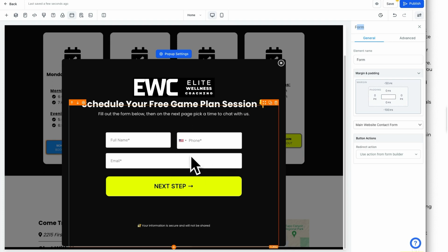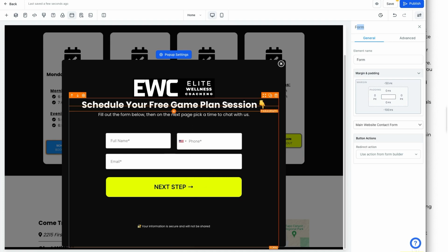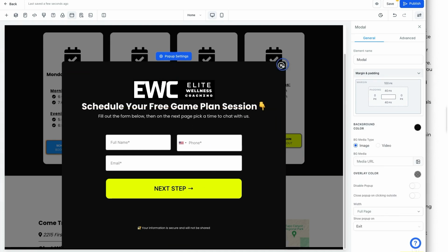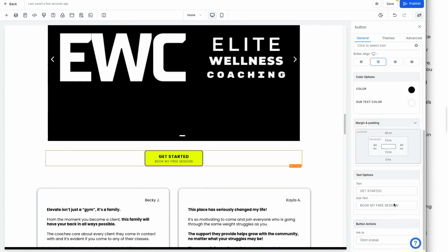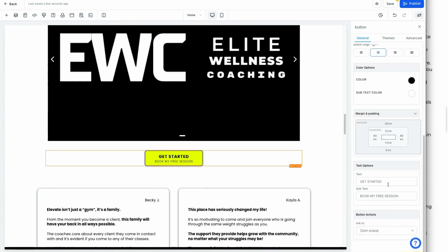Okay, so with that being said, I'm going to close the pop-up, and I just wanted to show you that all of these buttons are linking to the actual pop-up. Now, if you wanted to change the text that's inside of the buttons, you can do that over here as well. So you just click on the button, text options, get started, book my free session as well.